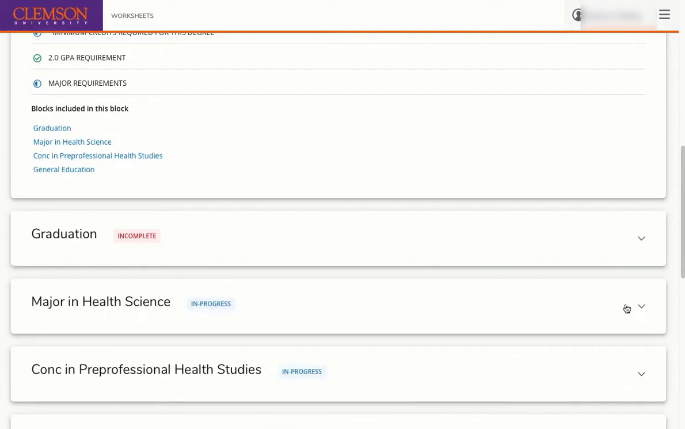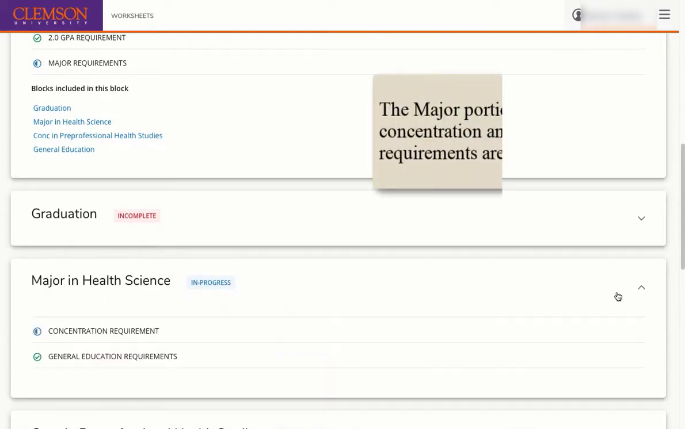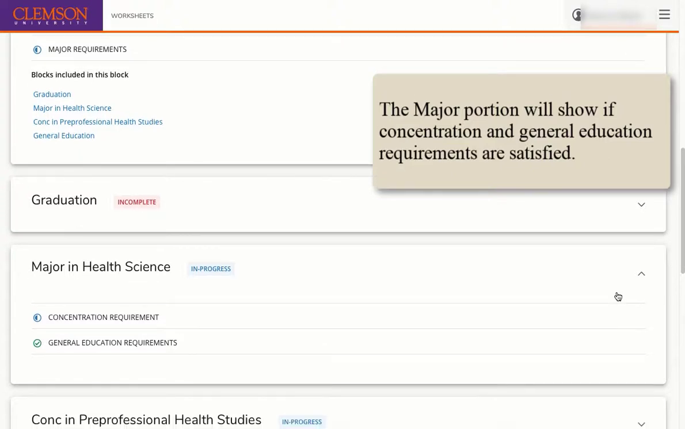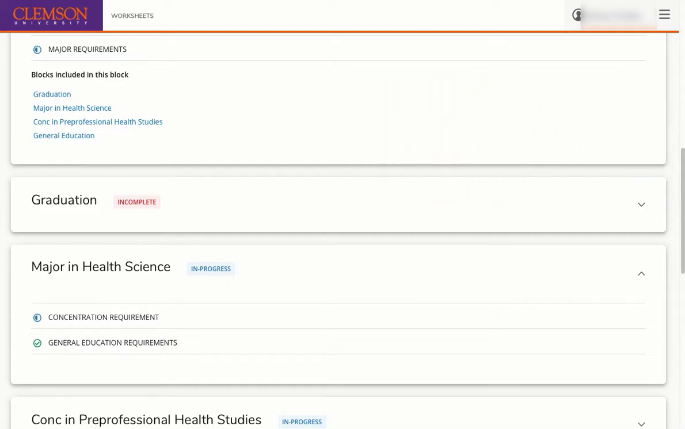The next block is going to be your major portion. This will show if concentration and general education requirements are satisfied. So you'll see the general education is satisfied, but for this student, the concentration requirement is not yet fulfilled. It is in progress.